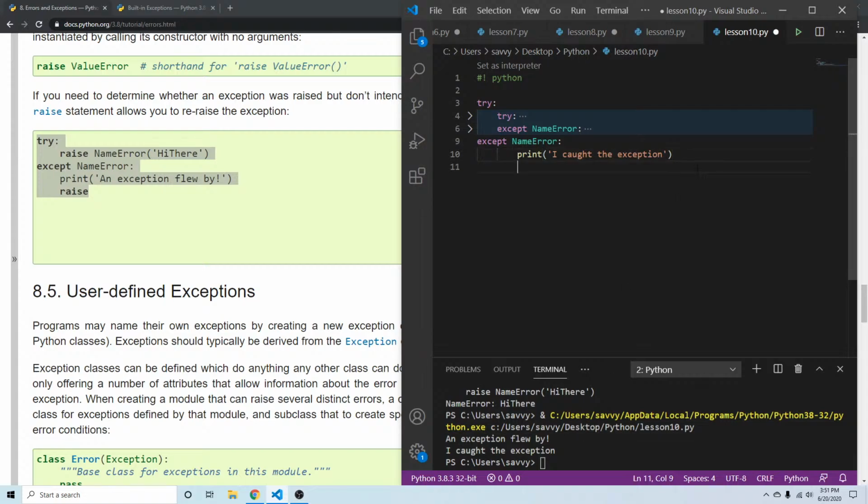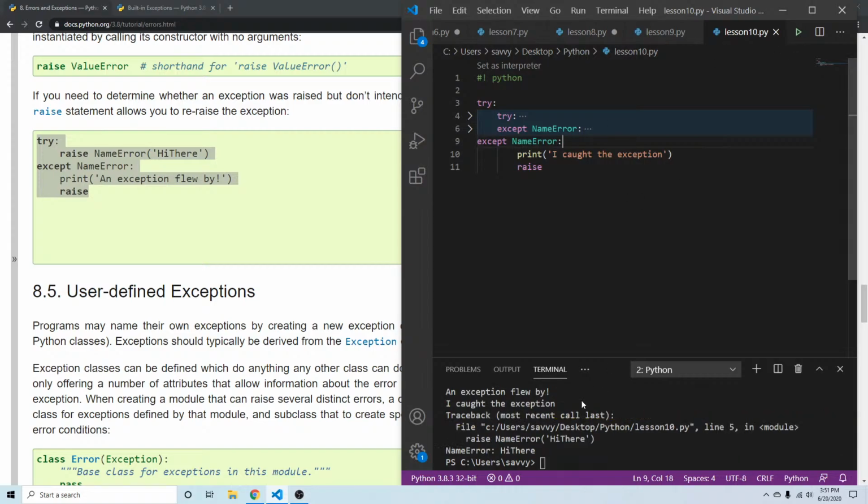But if we did another raise, now it's going to go ahead and pass it back, and we're going to get some information from the actual exception handler of the compiler. Well, not the compiler, the runtime. It's saying basically, hey, there's no try except. I was passed an error. It's called the name error, and it said hi there. It's just giving you some information.